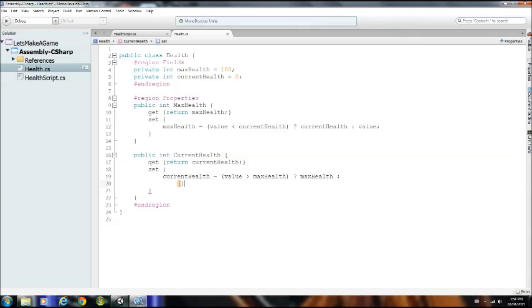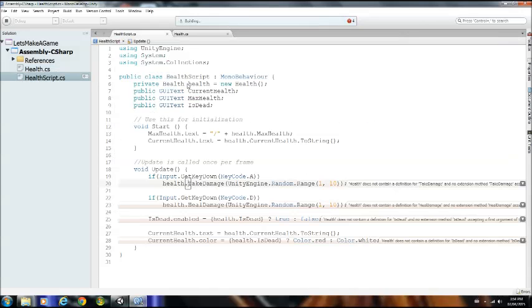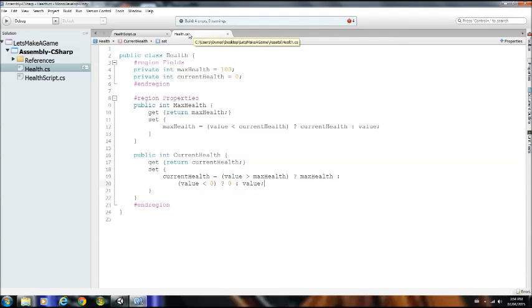Else, if the value is less than 0, we don't want it to be less than 0 either, set it to 0. Else, set it to the value. So there's some error checking. I'll go through those later. So everything seems to be good here. We have the two properties for the two private fields.